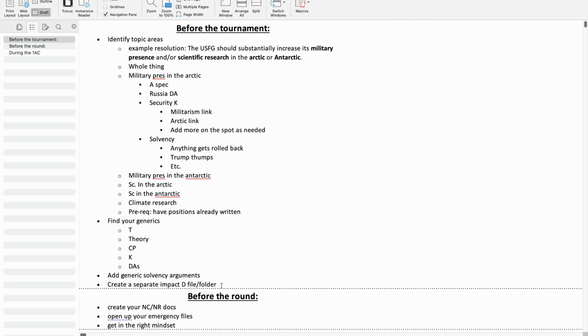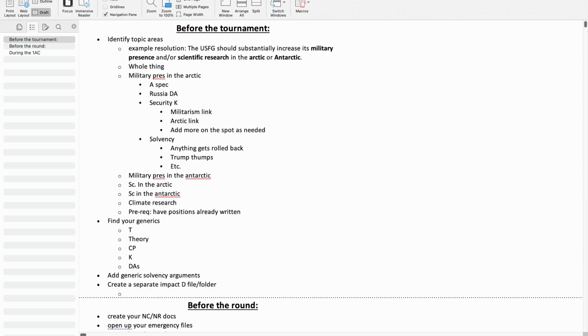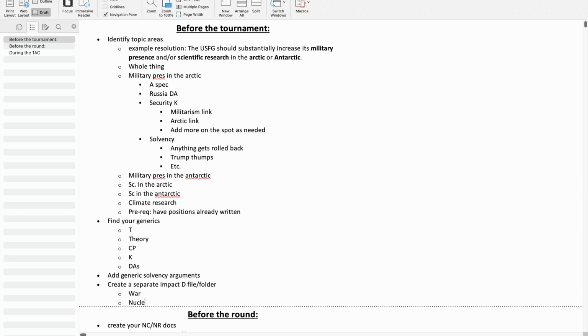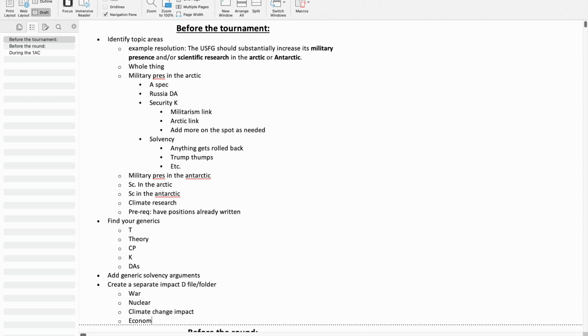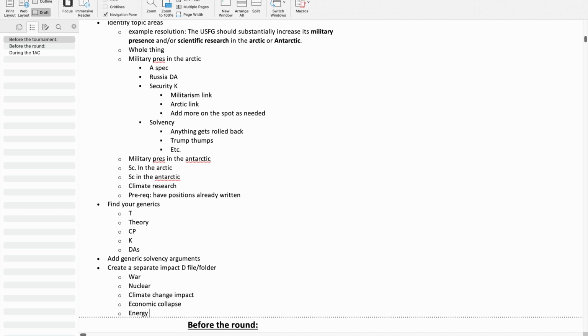Then I would want a separate impact defense file or folder. And what I mean by that is you want to have a file where you list out all of the potential impacts that you expect Affs to read. So a really obvious one here would be like a war, nuclear war, impact, climate change impact, economic collapse, energy security, any kind of impact that an argument about this could conceivably have.